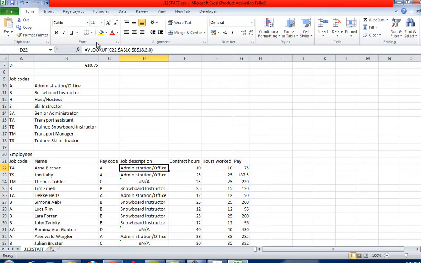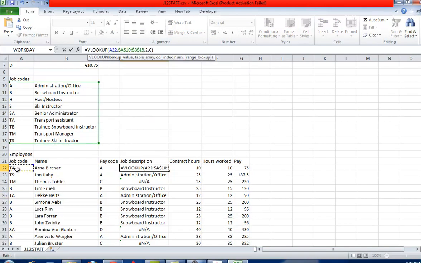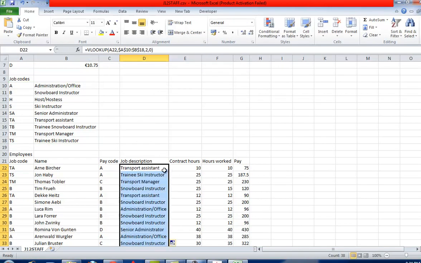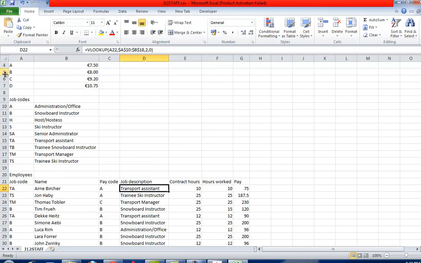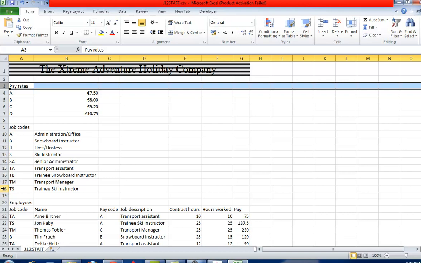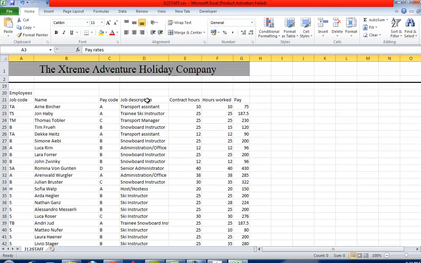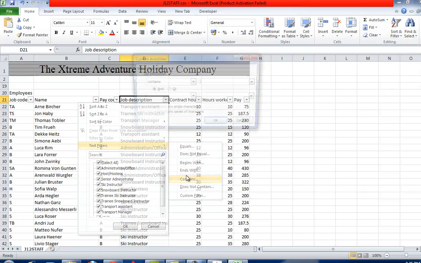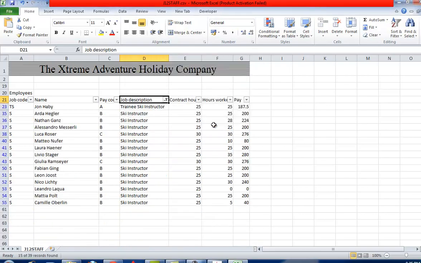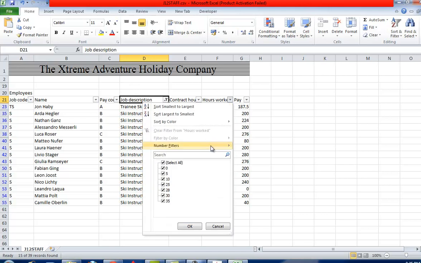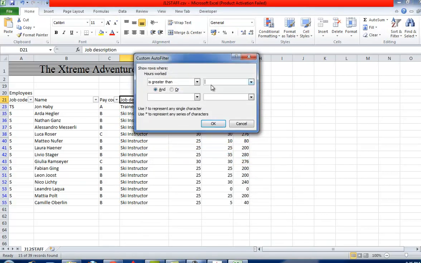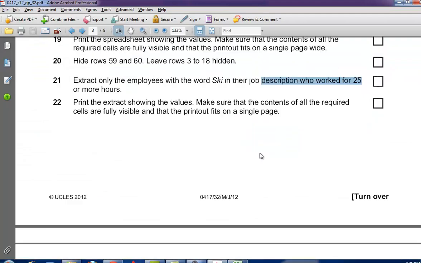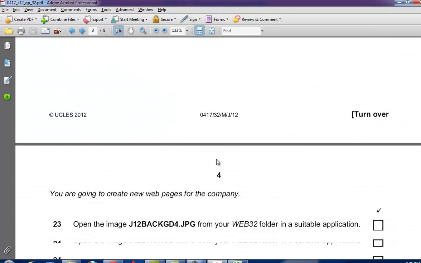Now one mistake that we probably did was the lookup value was not this, it was this, right? Do it again. 3, 18, hide, job description, filter, contains ski, and work 24 or more hours. Sorry, not 24. Right. Print and extract showing the value. So we take a printout of this.